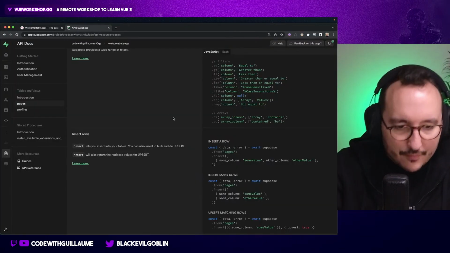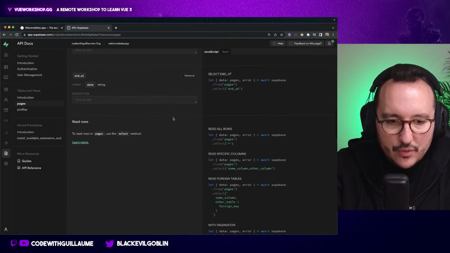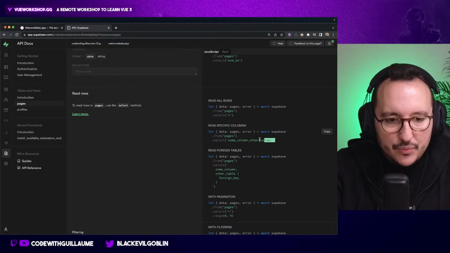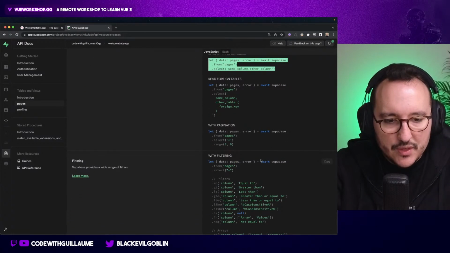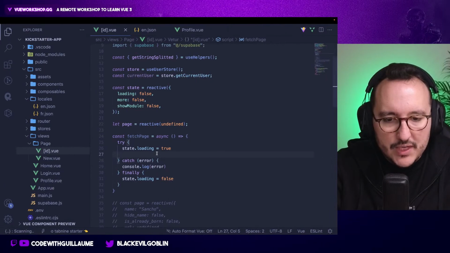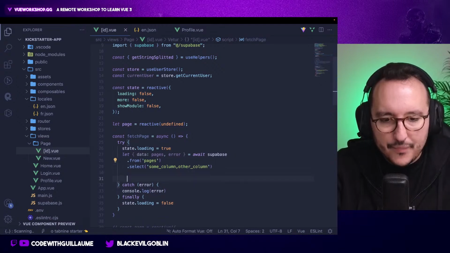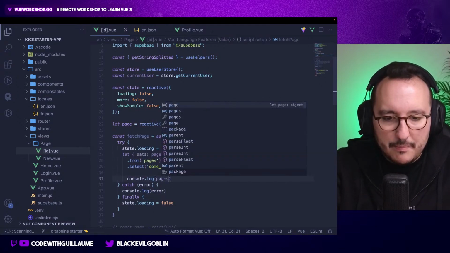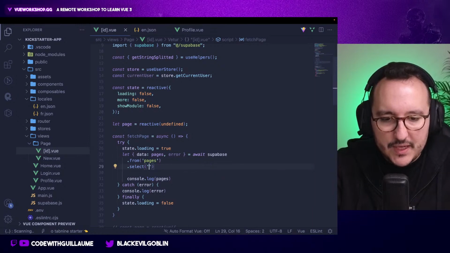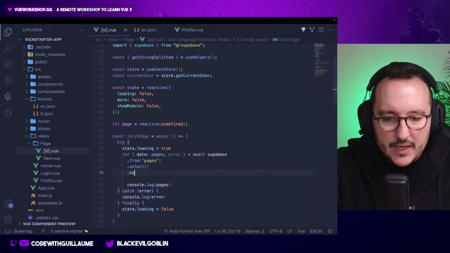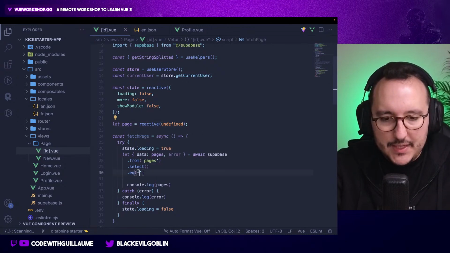So if I get down there, I can read rows. So here, as we see, we can find a page. So select a page, and we are going to use eq to something. So there we go. Console log pages, which is there. And we're going to select, okay, and equal, and what we want to have is URL.